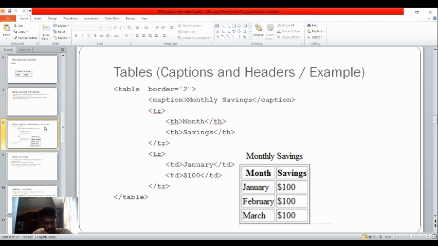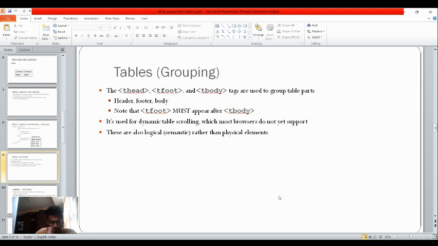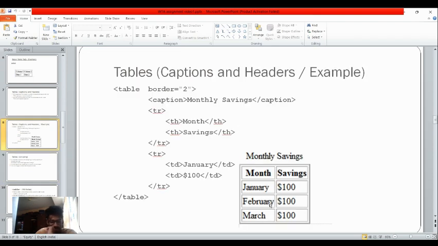Then comes the table's caption and header example. So here again we'll be giving the table border of width 2. The caption will be given as seen in the output below. It's having the caption as table caption, monthly savings. Then we will create the tr tag. Inside it will be the th, the table heading, that is the month and savings. Then inside the month we can give January, February, March, with savings of $100 each. So yeah, the table will be created as shown here.